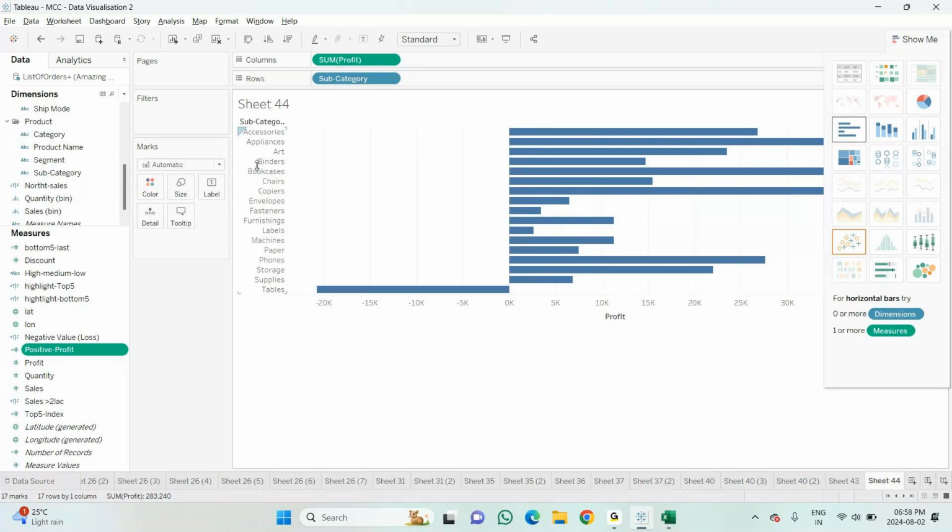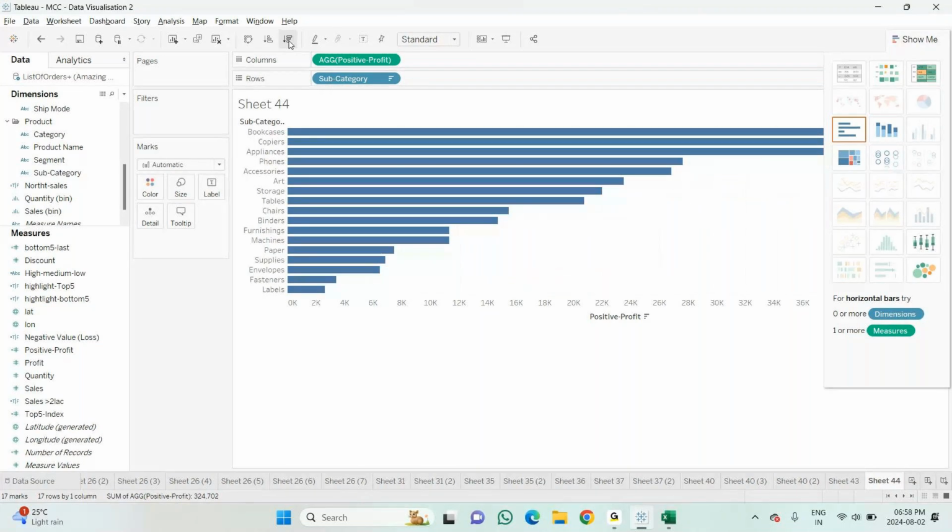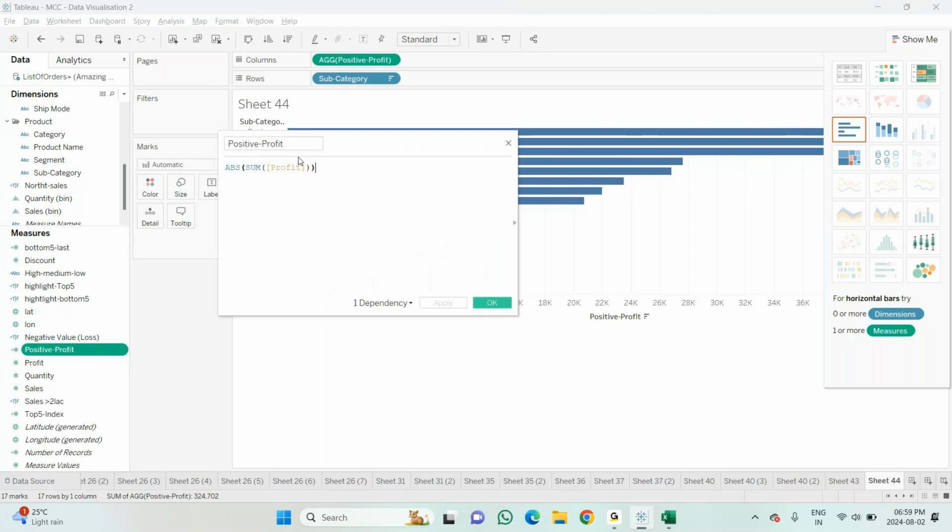Instead of this profit, I will take this positive profit. Now see, everything shows on the same side. Now what I will do, I'll sort this. Try till here. If you want, I'll show you the functions I have done. Positive profit, edit. So this is what I have done.